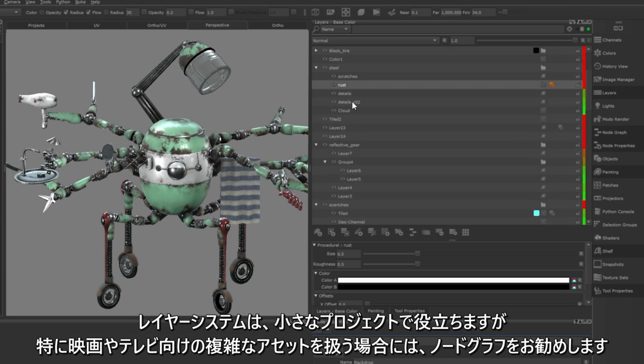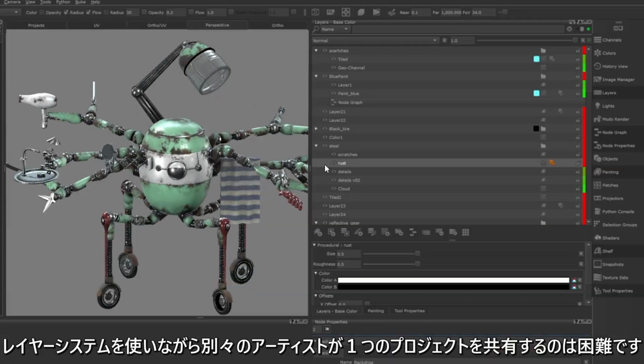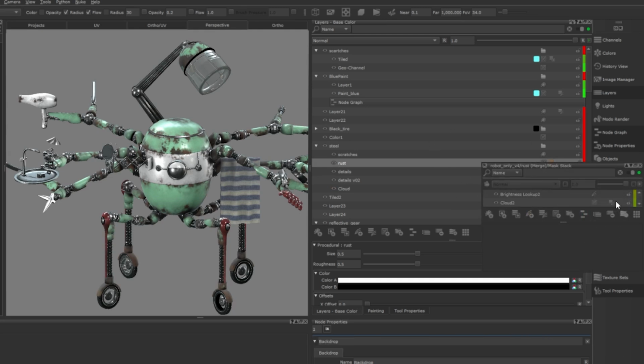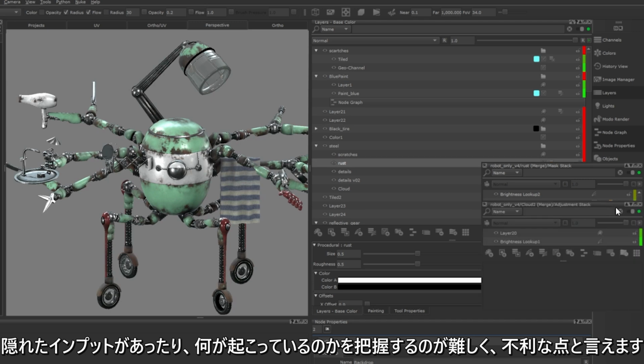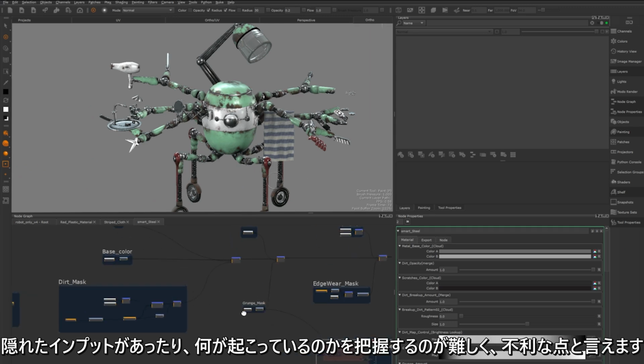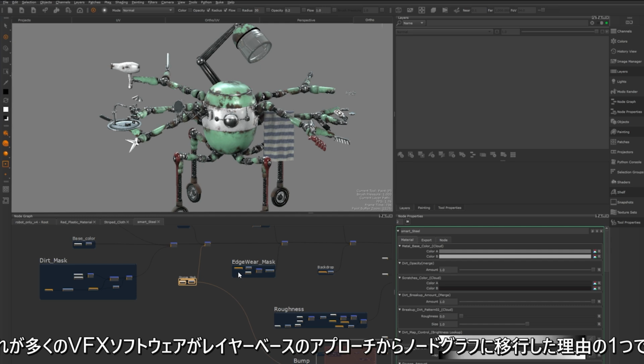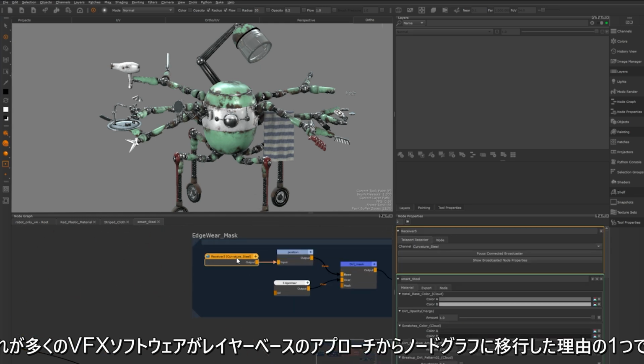Using the layer system can be useful when working on a small project, but as soon as you start working on a very detailed or more complex asset, especially for film or TV, the node graph is more powerful. Unlike the node graph, sharing your work through multiple different artists in the layer system is hard. Having loads of hidden inputs and not being able to clearly see what's going on in someone else's project is a huge disadvantage.